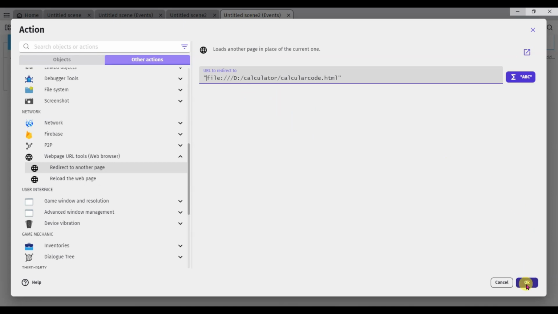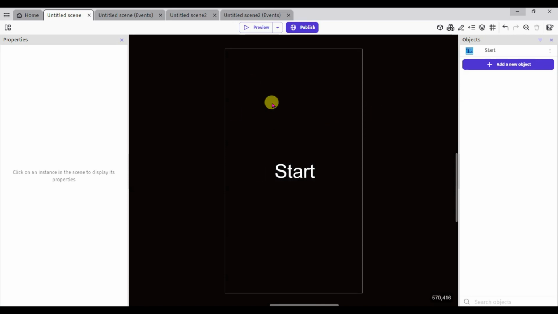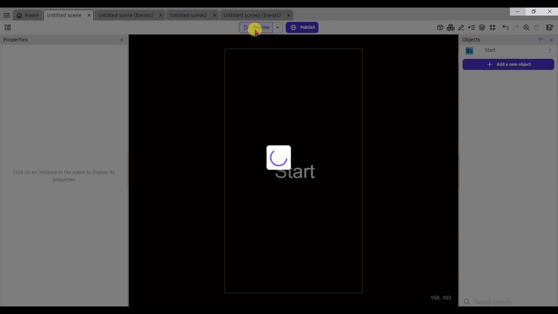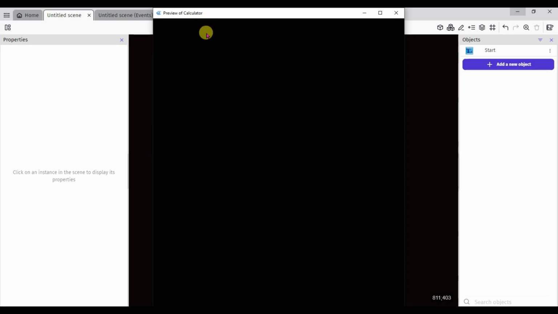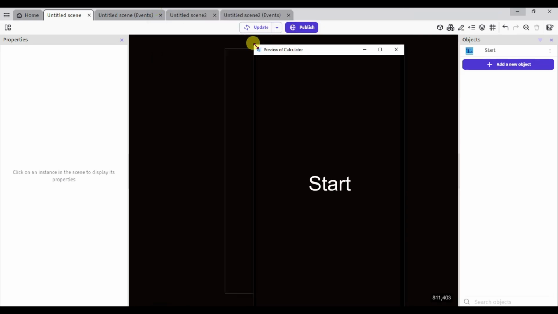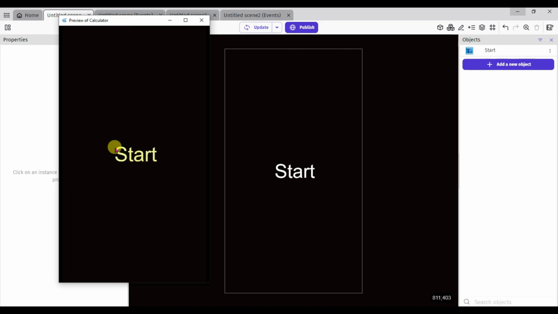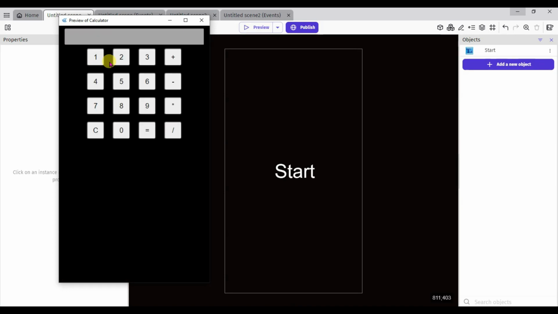Click on the OK button. Now my calculator app is ready. Click on the preview button. This calculator app is offline. When I click on the start button, then the calculator will open. As you can see here, let me check this calculator. 12 minus 6 equal to 6. As you can see here, this calculator is working well.